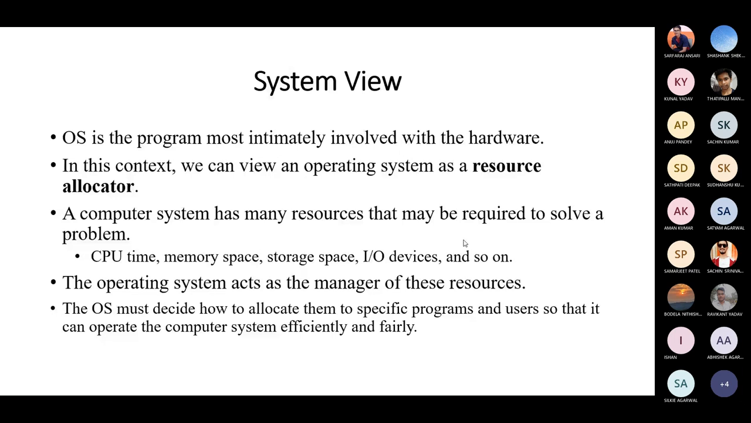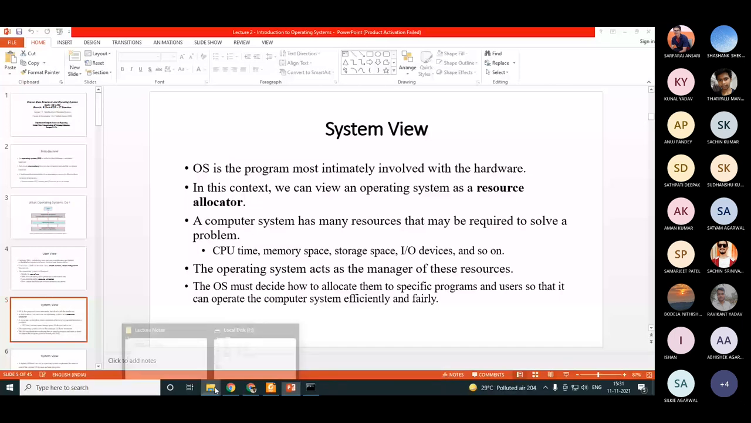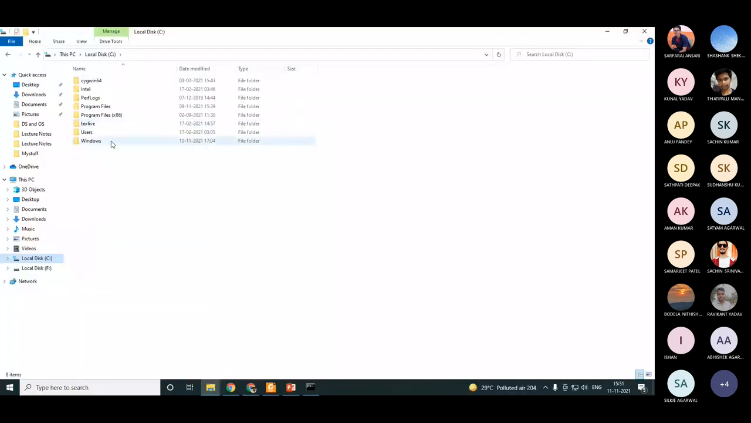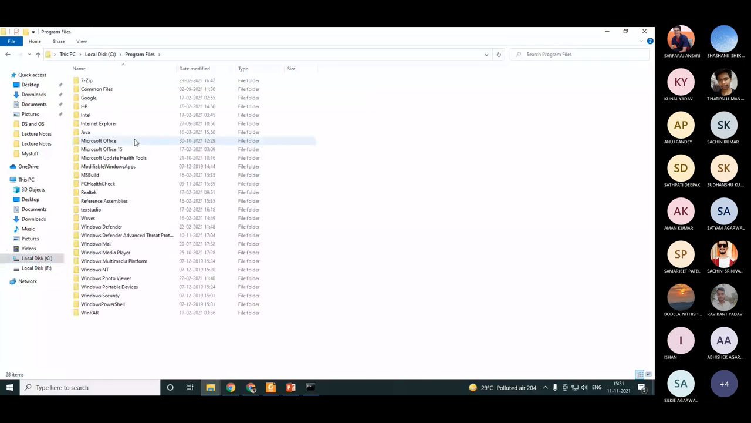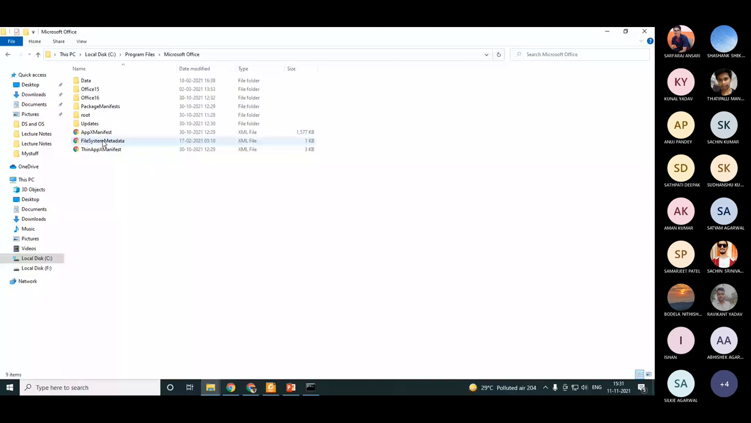So the memory management, the process management, and the storage management, file management: how a file is stored, and where. When you install an application, say you install one application, that application will be stored in C drive in a particular order, right? You install the Windows operating system, you install a program. So when I install Microsoft Office, it creates a Microsoft Office folder. Inside the Office folder, it creates a set of documents. I did not create this, right?